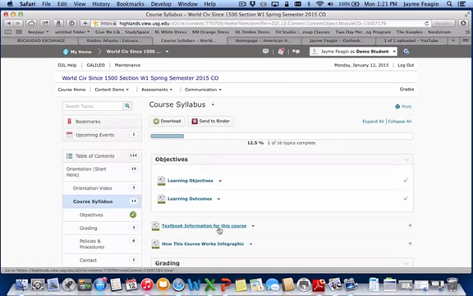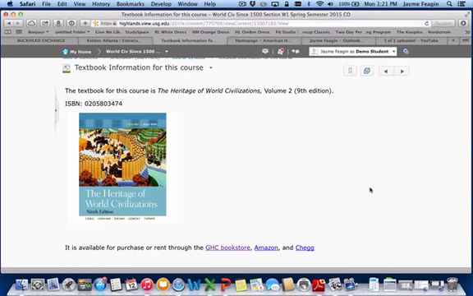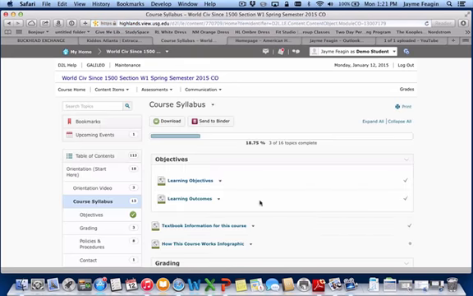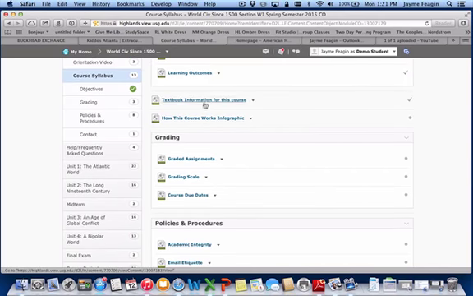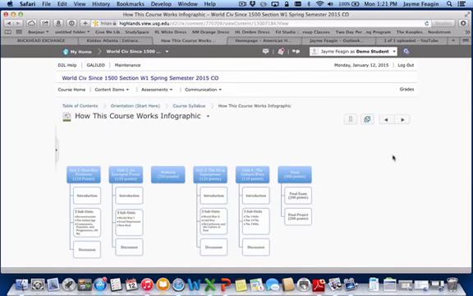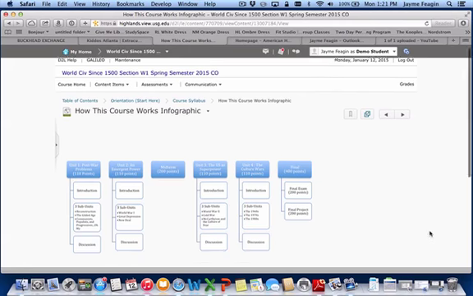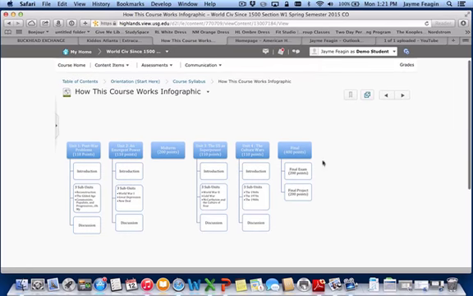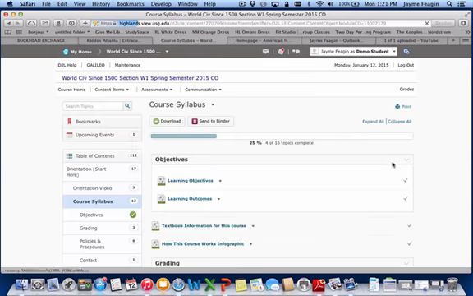Also in the course syllabus, you have the textbook information. You can see your textbook is The Heritage of World Civilizations. And an infographic for how this course works. Essentially, the course is divided into different components, different units. You have Unit 1, which covers post-war problems, Unit 2, an emergent power, Unit 3, 4. Each unit has an introduction, 3 subunits, and a discussion. I'll show you how that works when we get into the modules themselves.